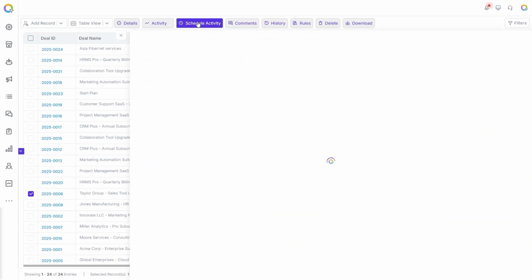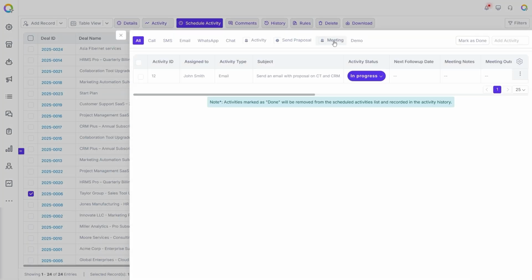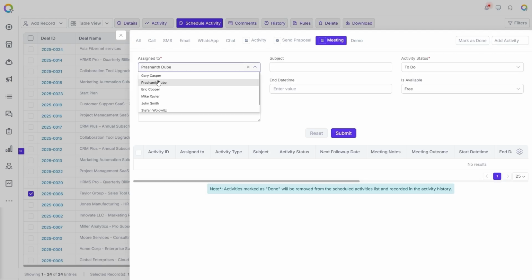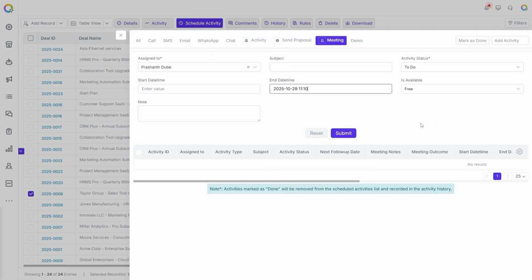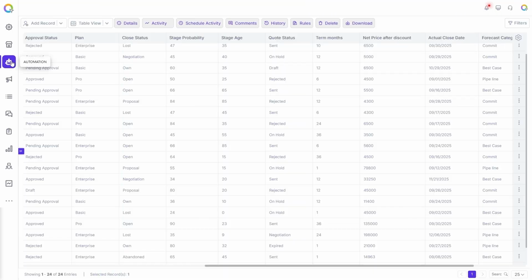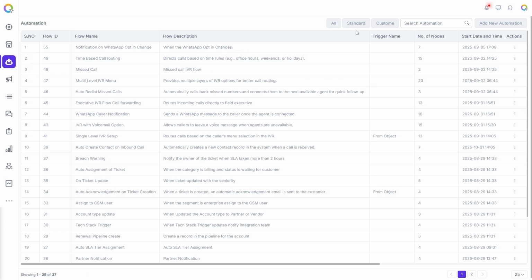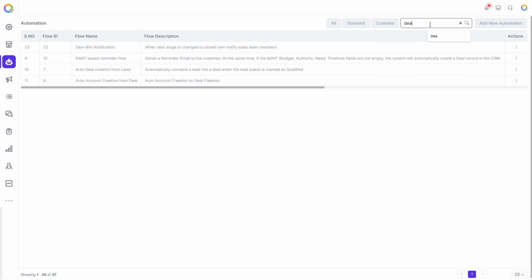You can schedule activities such as demos, proposals, or meetings directly from the deal record. Assign them to your team members, set expected close dates, and configure reminders to ensure timely follow-ups. Automation flows in Office 24 by 7 can be configured to send follow-up messages through SMS or WhatsApp based on specific triggers, such as deal stage changes, inactivity periods, or close date proximity. This automation ensures continuous engagement with prospects without the need for manual effort.